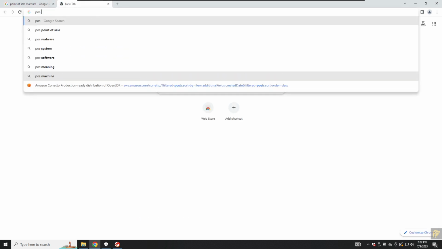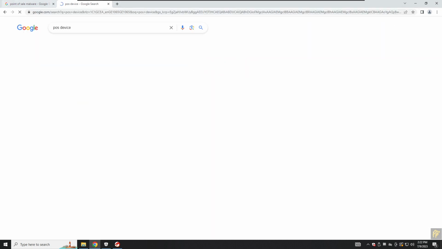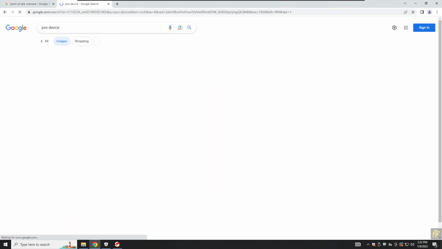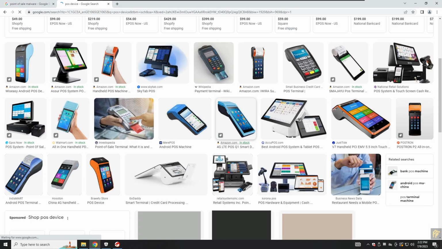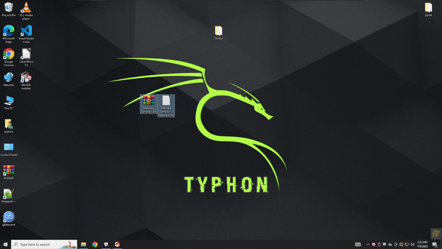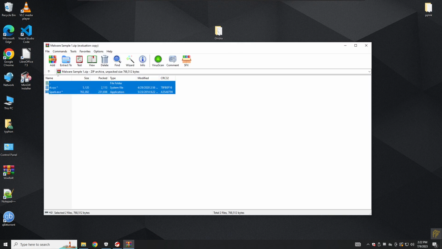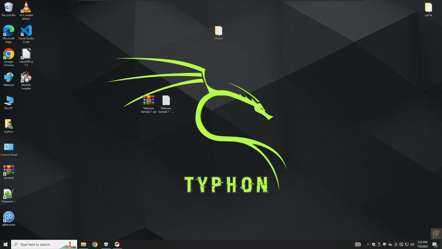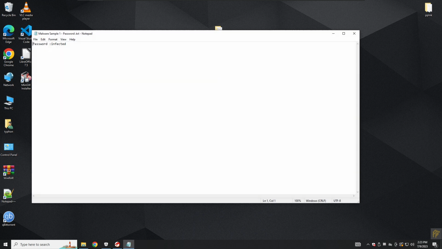Let's see what a POS device is. And here, this is the POS device. So this malware is designed for these POS devices. Here I have two files. In the first file, we have the malware and a SYS file, which you will learn what this is used for. And after that, we have the password for this zip file.